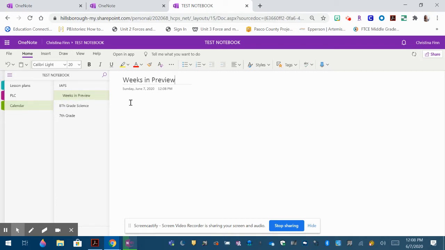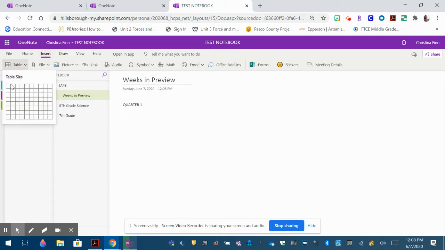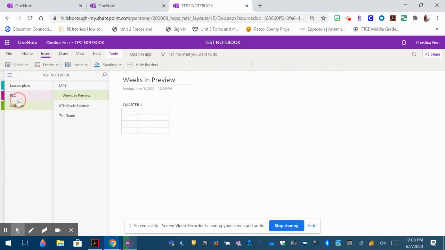And I want to be able to have them here by quarter. So I'm going to put in here quarter 1. And what I do is I'm going to insert a table. So I have week in preview. There are, I think, 9 weeks. 2, 3, 4, 5, 6, 7, 8, 9. We'll put 10 in there just like that. So now I have quarters. Each week I'm going to put my week in preview.